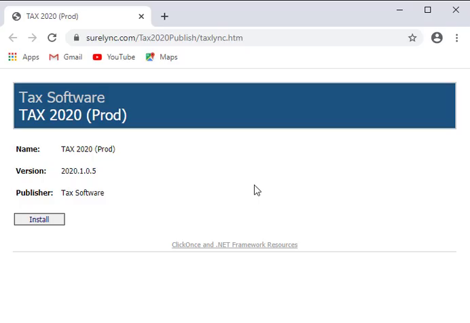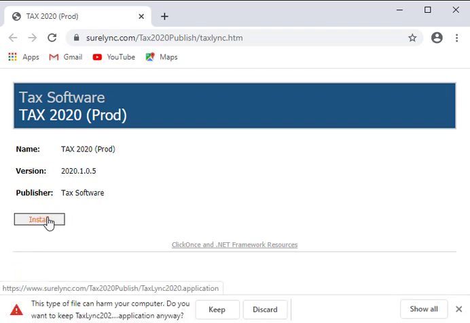This is your installation splash screen. The first thing we'll do is click Install. On specific computers, depending on your security settings, you might get some sort of warning on the bottom of your screen. Just click Keep or Allow.